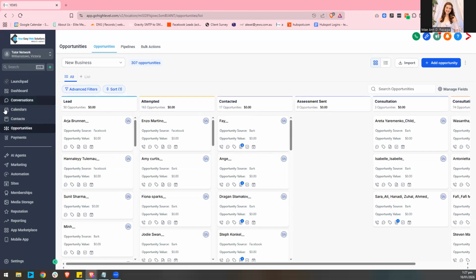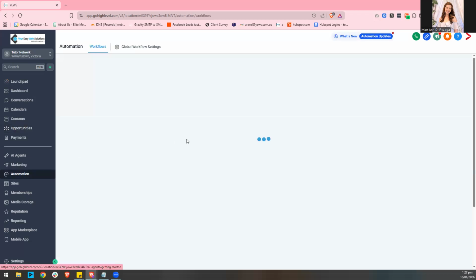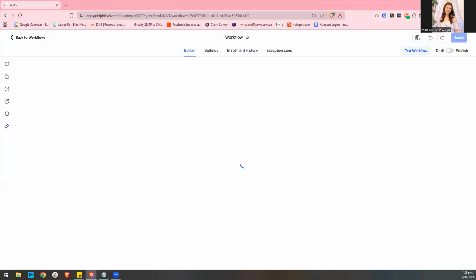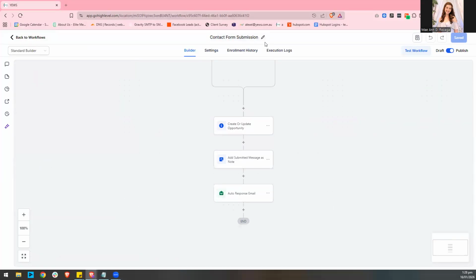Now let's move into automations. Automations allow you to automatically perform actions based on specific triggers. For example, when a form is submitted, an opportunity is created, or a stage changes, this helps reduce manual work and ensure consistent follow-up. This is a sample automation called contact form submission.